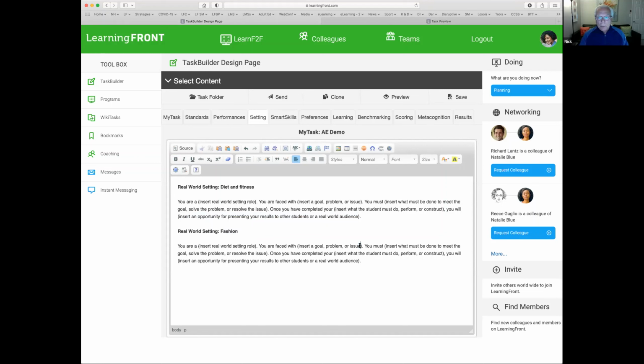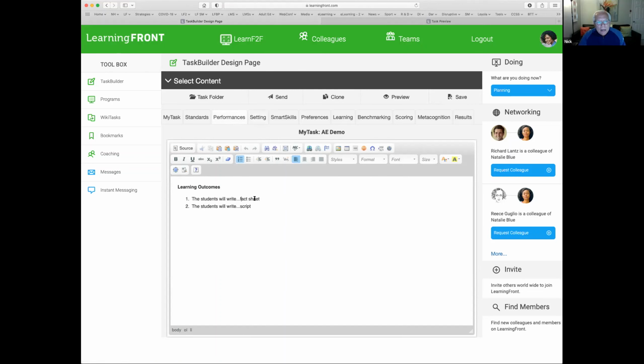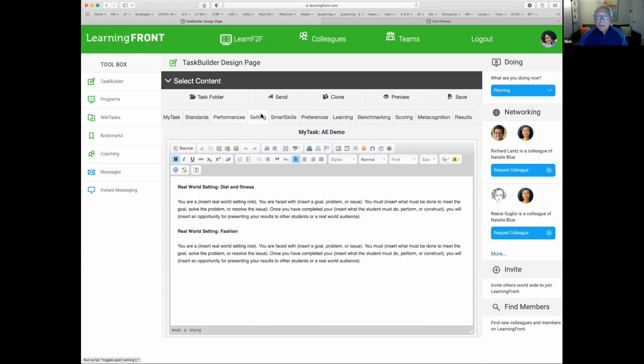What's the goal or problem and how are you going to solve it? And really what you're doing here is, when you go back to your performances, you're saying, okay, now I can begin to say the students will write a fact sheet about new services for the Diet and Fitness Center. The students will write a script for a Web 2.0 demo or an interactive tool to promote the site. And that's how you start to connect and work back and forth between these tabs of information.